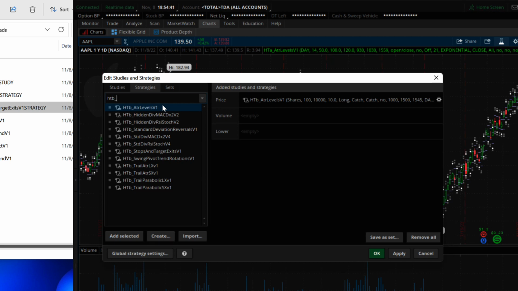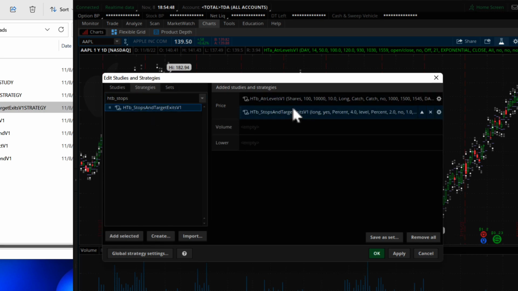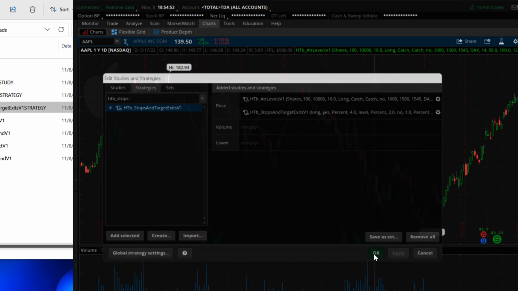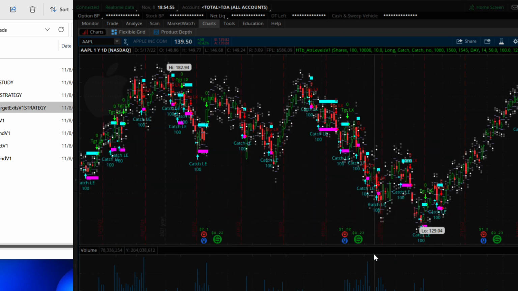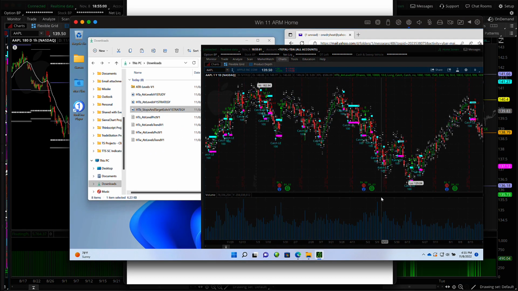Now let's see if we can find the stops and targets. Yes, there we go, HTB, stops and target exits. So we double click that, and now we've added both of those to the chart, and we hit apply and OK, and that is complete. So we've completed the import of the chart study and the strategy into Thinkorswim, and we've added them to our chart.